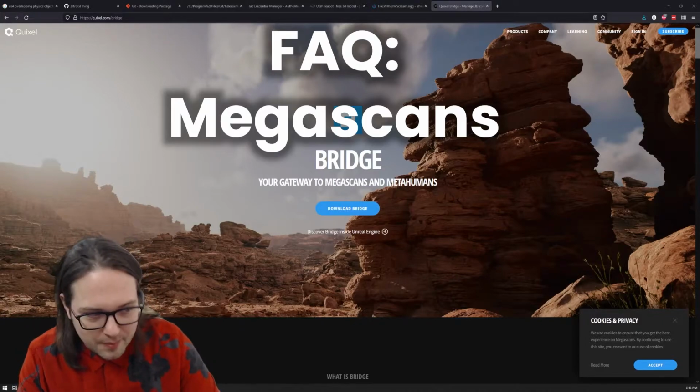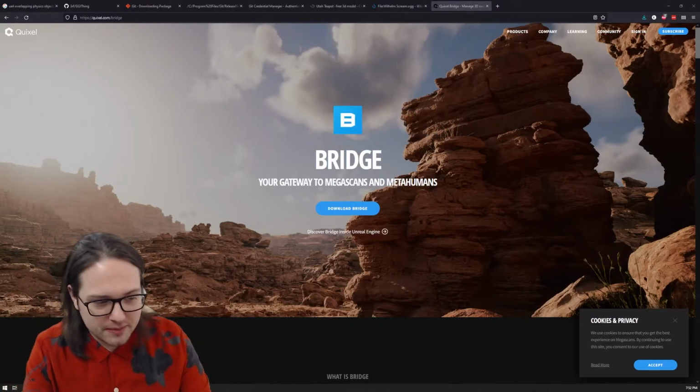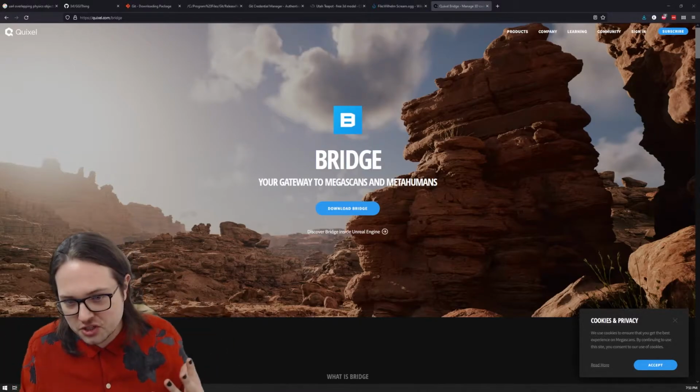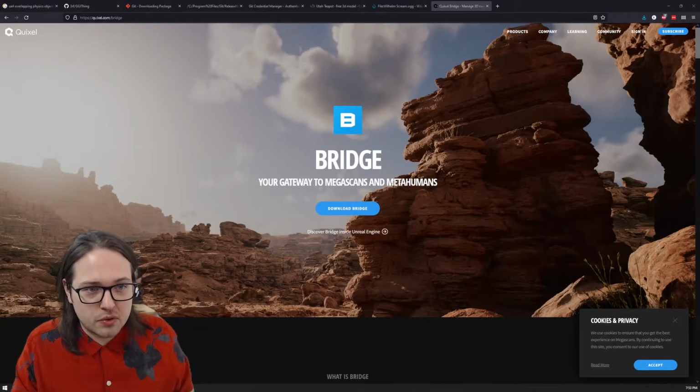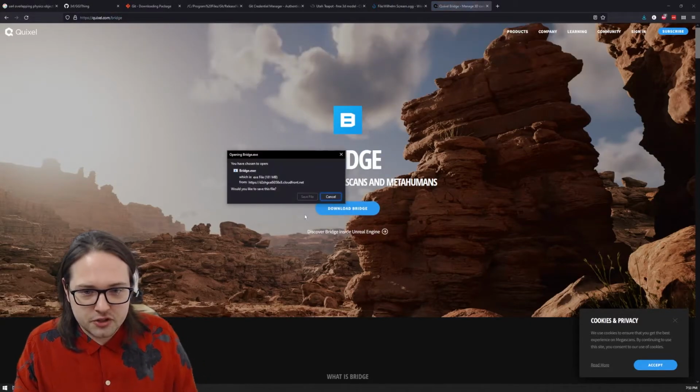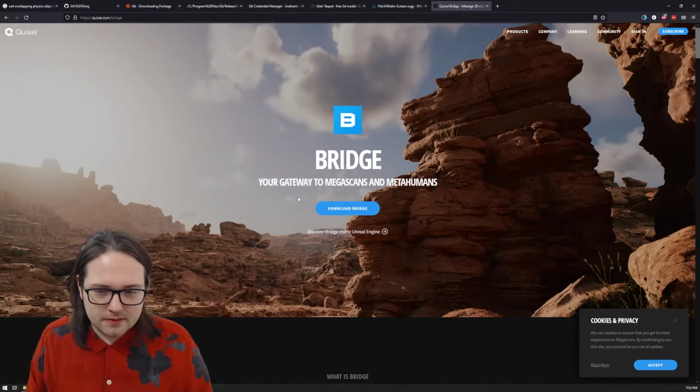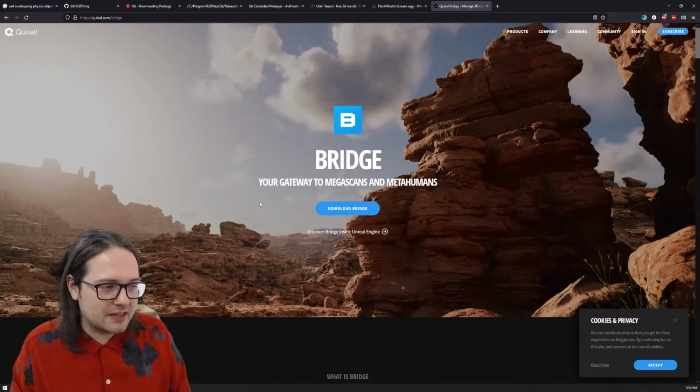So in the interest of time, I'm going to cut through this kind of jumpily, but this is how you set up Quixel Megascans in Unreal Engine. The first thing you want to do is go to quixel.com/bridge, click Download Bridge, and then click Save File. So we just wait for a moment for that to download.